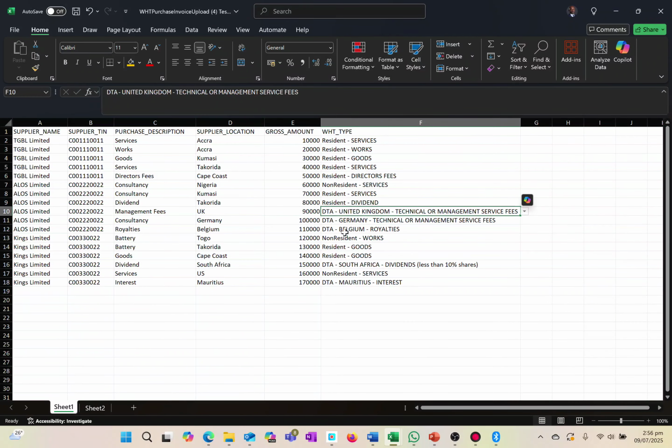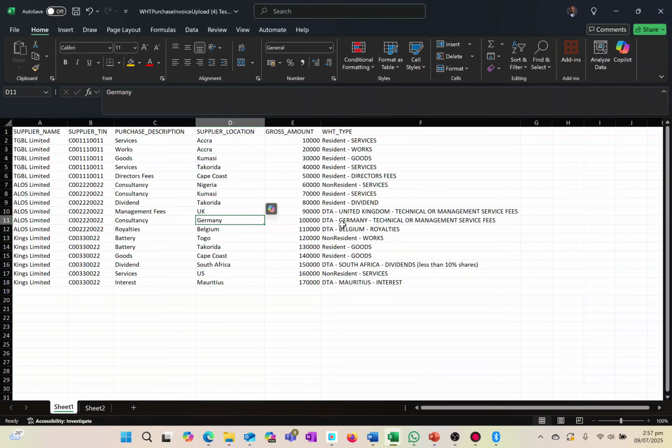And we have here a DTA. DTA is double tax agreement, and the country is the United Kingdom. And what did we pay for? We paid for technical or management service fee. Technical or management service fee has a different rate compared to any other country. Then we have Germany, and Ghana has a double tax arrangement with Germany. And what did we pay for? We also paid for management fee, which is technical and management service fee. So it is going to be at a rate that's agreed between Ghana and Germany for technical and or management service fee.